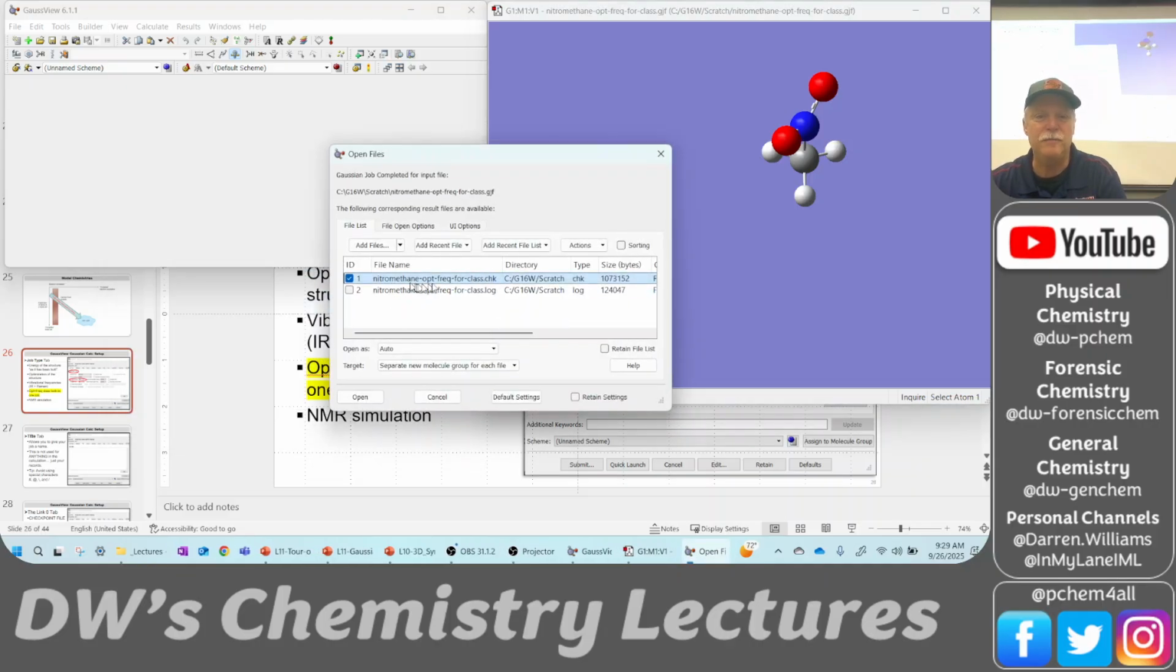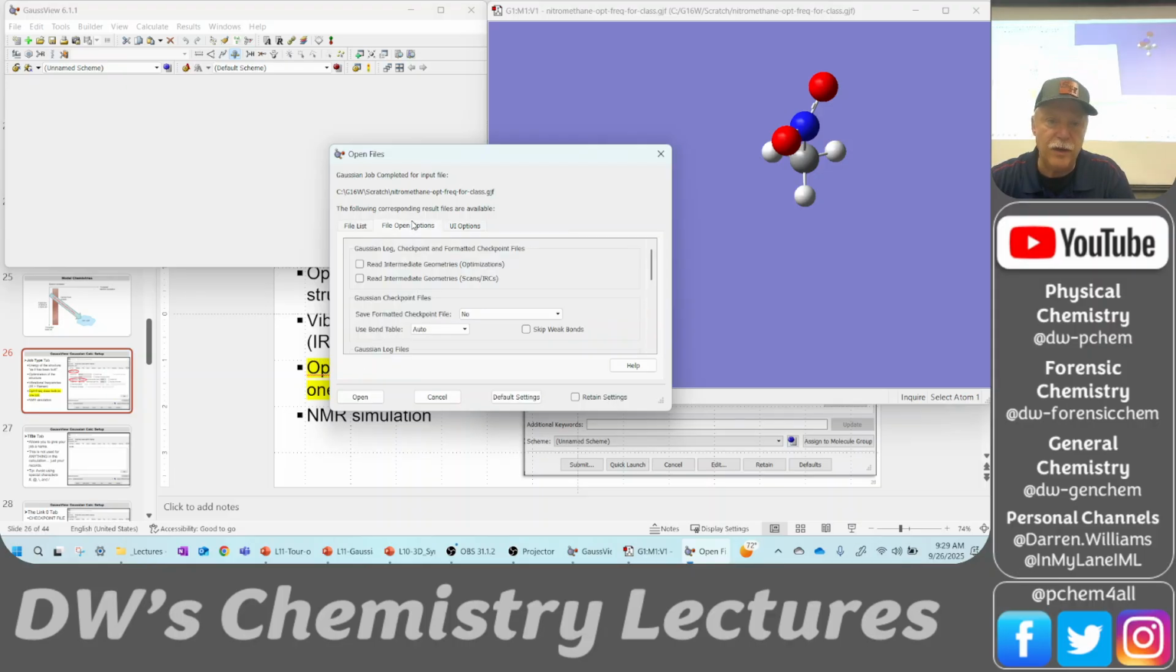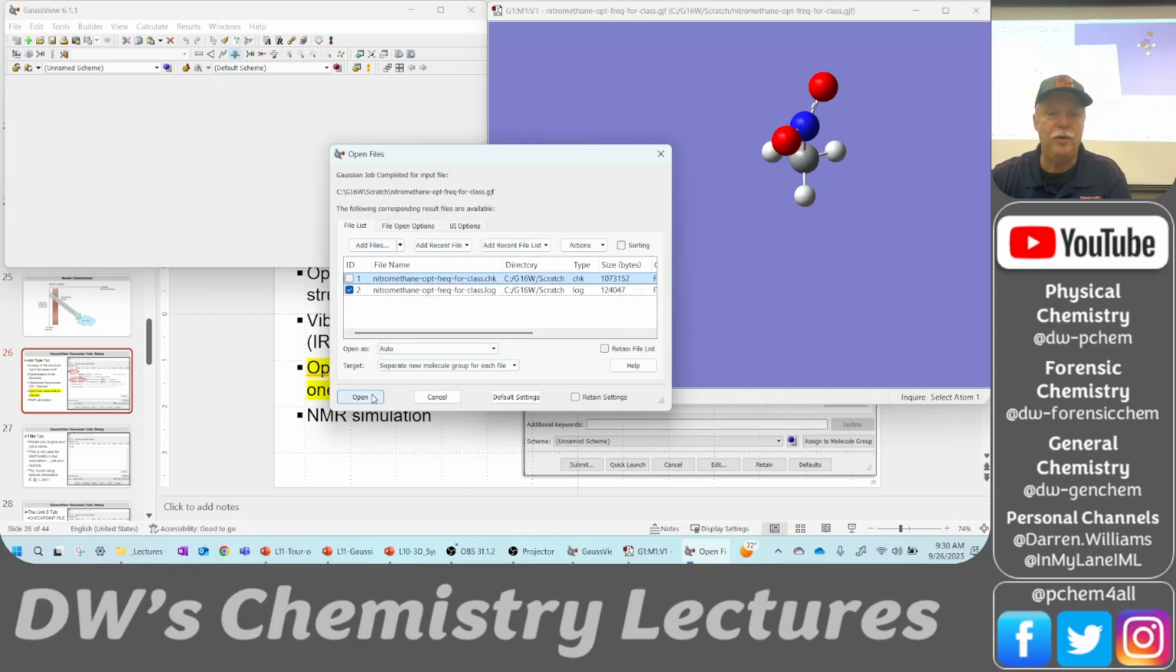Look, we have two options. The checkpoint file, CHK, contains the molecular orbital information, so we could pull that up if we wanted to display the MOs, okay? But we want to do the infrared spectrum, so we're going to uncheck the CHK and check the log, okay? Let's see what other fun things we can have in here. Okay, this is kind of fun. It says read intermediate geometries. You don't have to do this, but it's fun. So I'm going to do it right now. Read intermediate geometries. And we'll hit open.